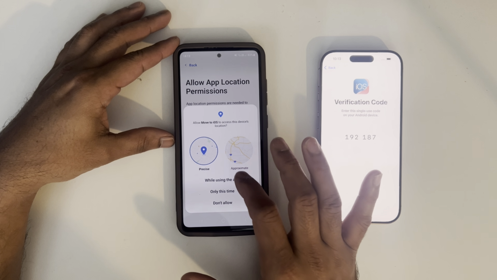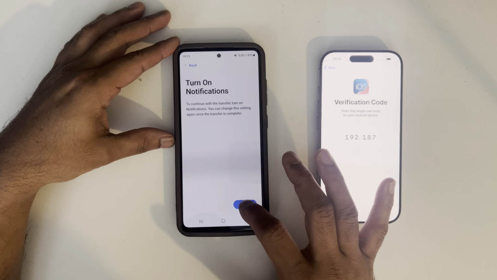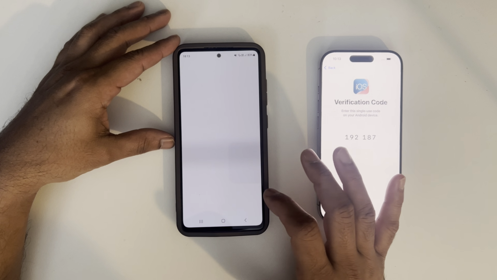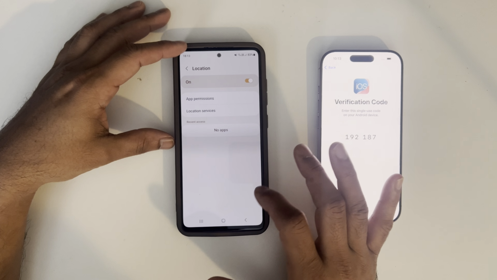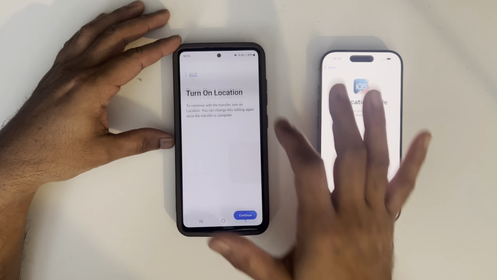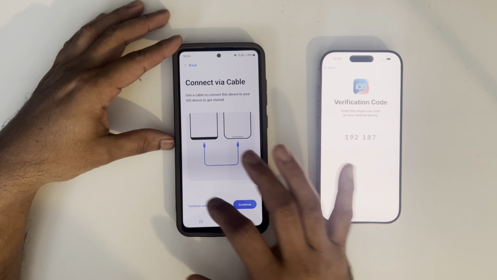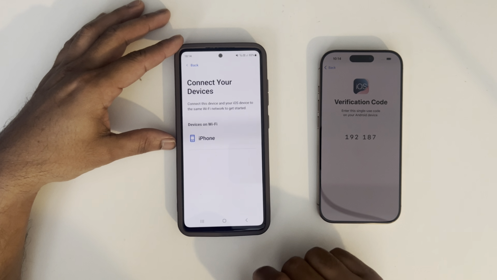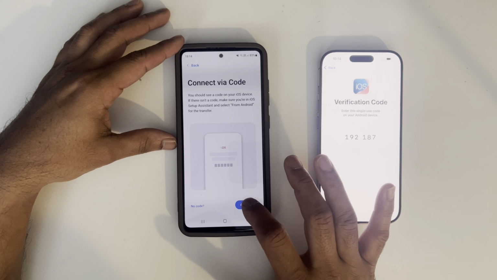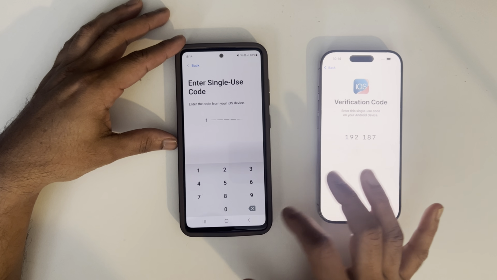Only when you're using the app. Just allow. Turn on location, because my phone's location was off, so I needed to turn the location on. Now if you want to connect with Bluetooth or without the Bluetooth, I've just selected without cable. Enter the verification code.